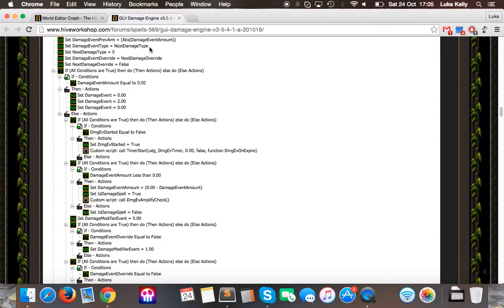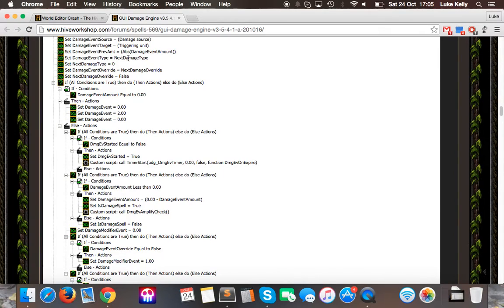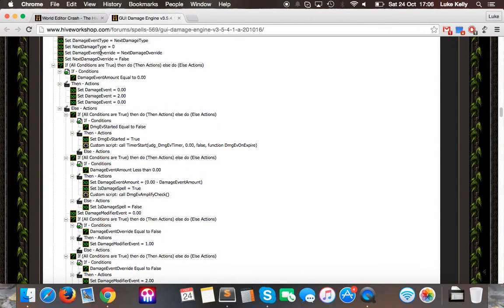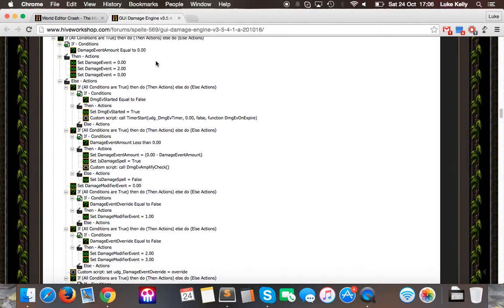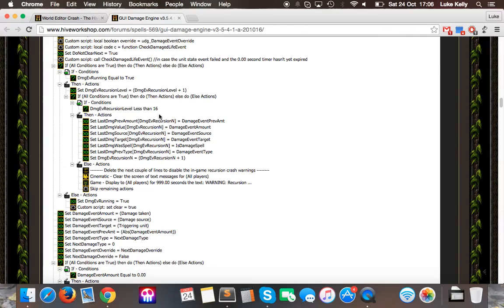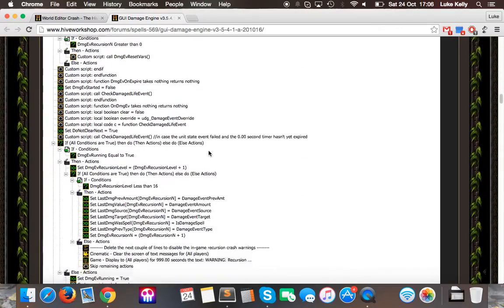So see here, next damage type. I set this variable, damage event type, to it when the damage is taken so that you don't reference this. See how it's set back to 0 now? But this is safely locked in. So it's pretty handy. Damage event override, next damage override, same thing, locks it in. The only reason why I use two separate variables is in the event of recursion. Recursion can be ugly, as you see. I have to do all these lines of code in order to accommodate for all this garbage here. Gets tedious.